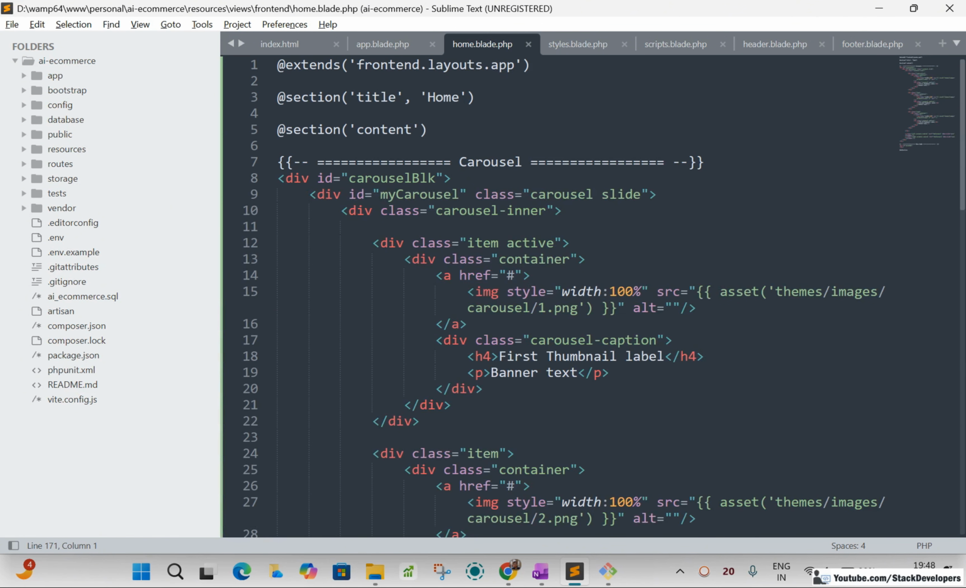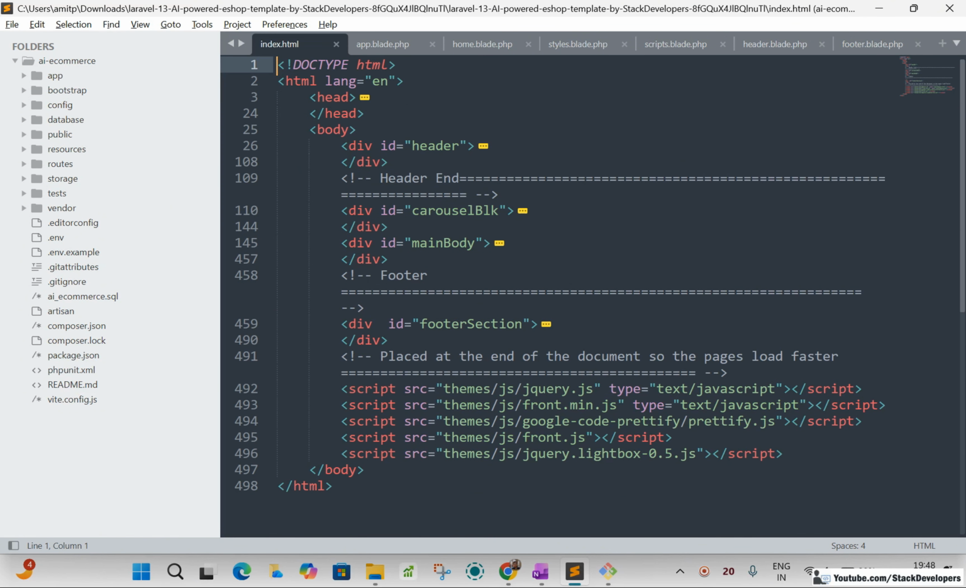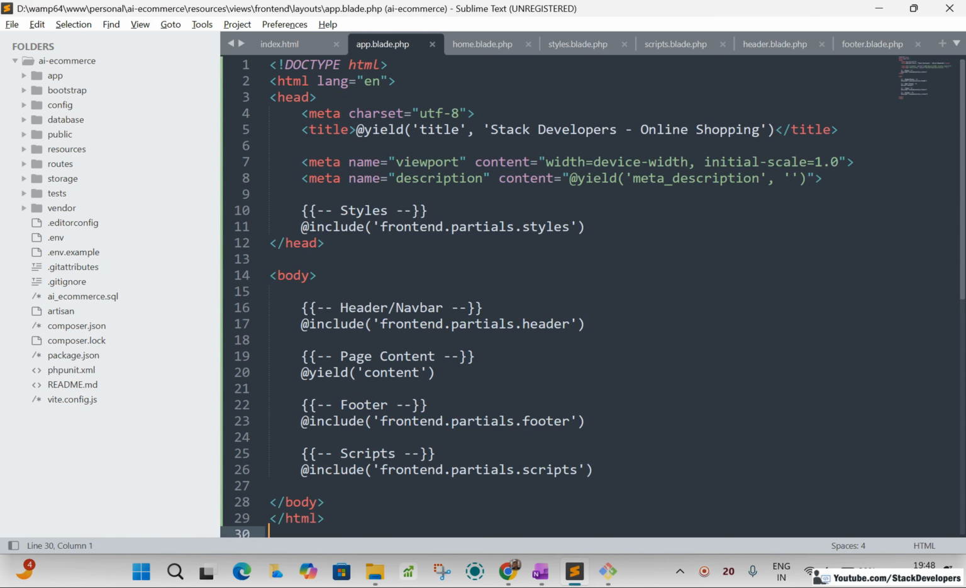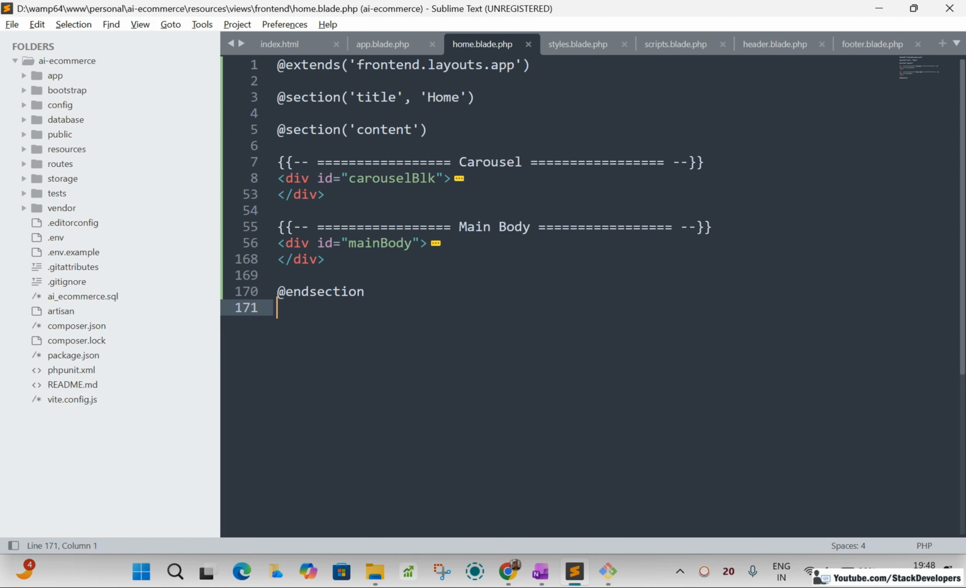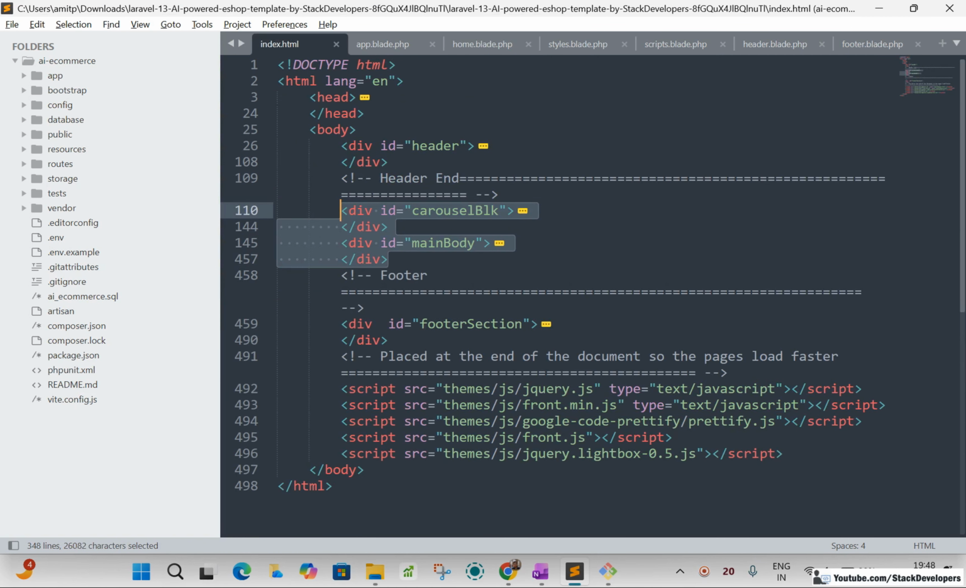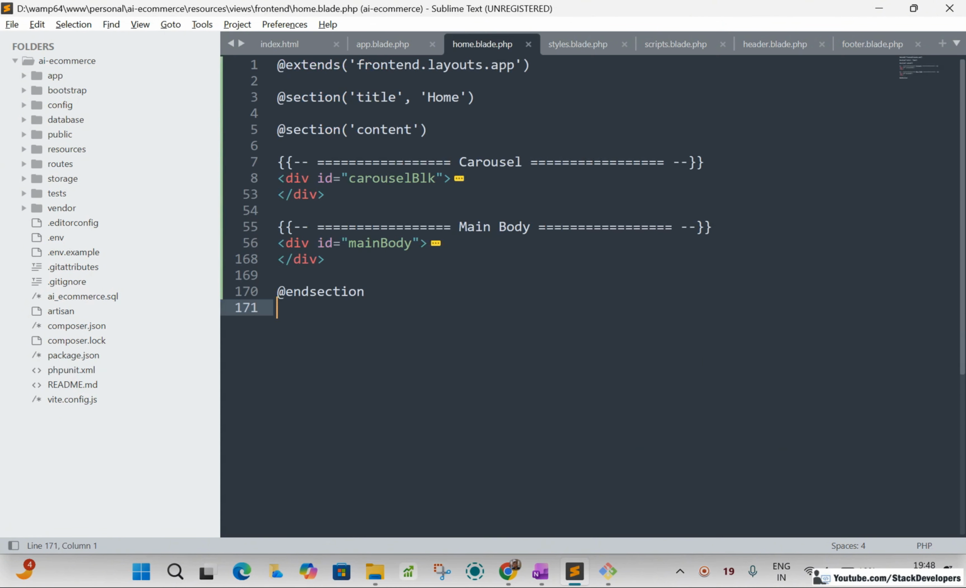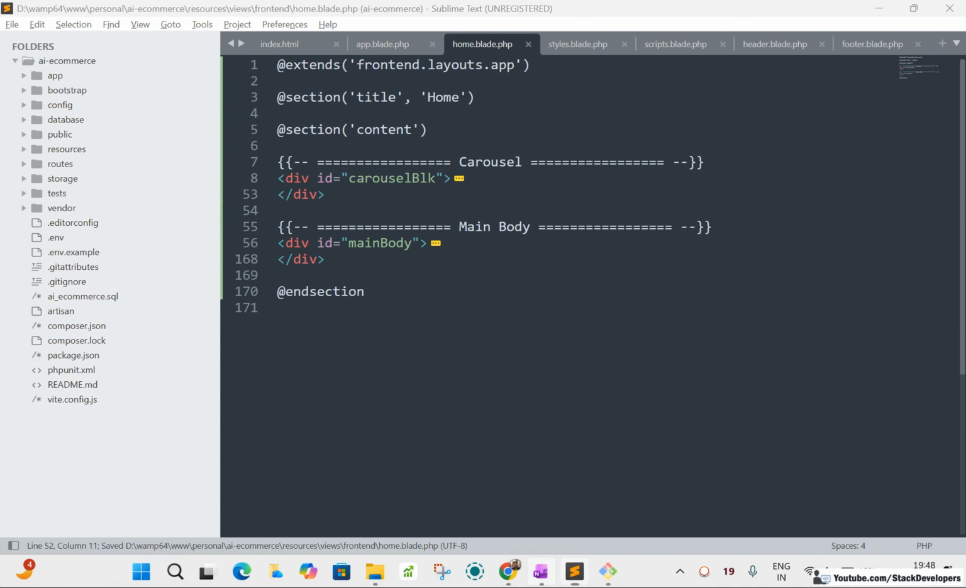So the middle content varies for each blade file, but the header and footer will remain the same. This is the middle content of index.html. All this middle content comes up here in the home.blade. You can see the carousel and main body come from the index.html middle content, and for the rest of the code we have separate files. I hope that is clear to you.